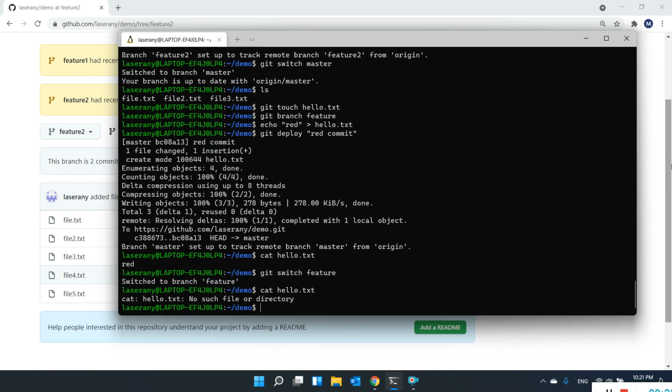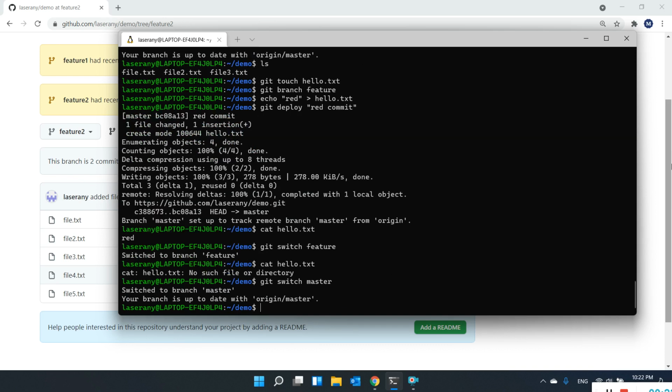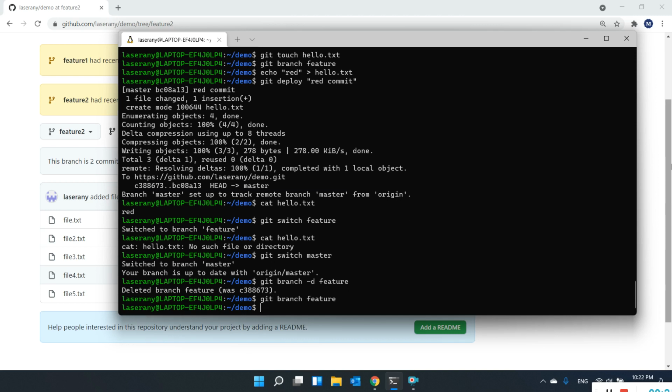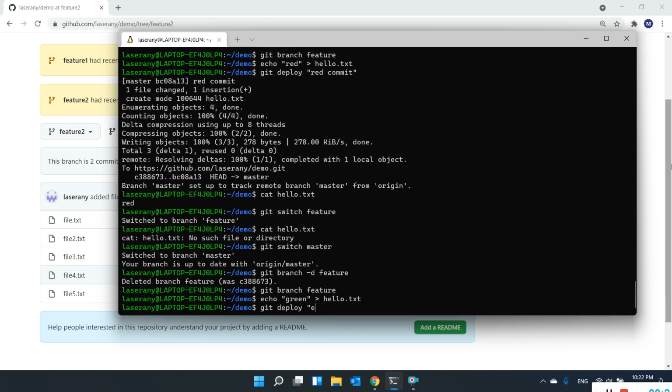Oh. Okay, I made a small mistake. Let me go to master. I was supposed to commit the file before I create the feature branch. So let me delete the branch, and let's do this again. Right now it's already committed, right? So I can create that branch again, and now I will change the color from red to green, and I will go ahead and deploy that.